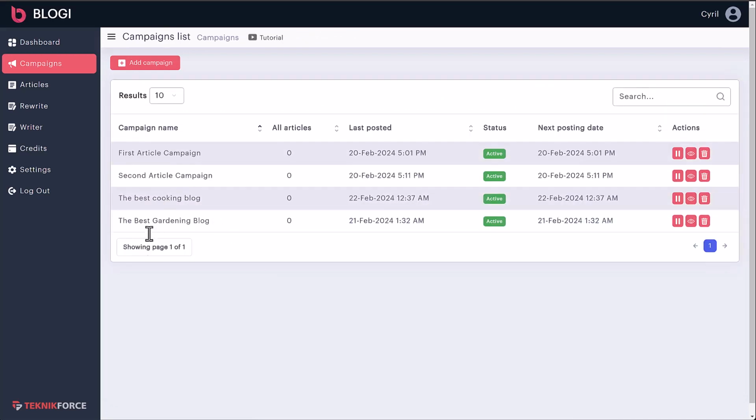It's going to show up in the list. This is my campaign right over here, the best cooking blog. And the articles are going to be pumped out to your blog. They're going to be published on your blog on full autopilot. Right now, we have a full autopilot campaign. You won't have to do a thing. You just need to watch the traffic come in. You just need to check your blog.